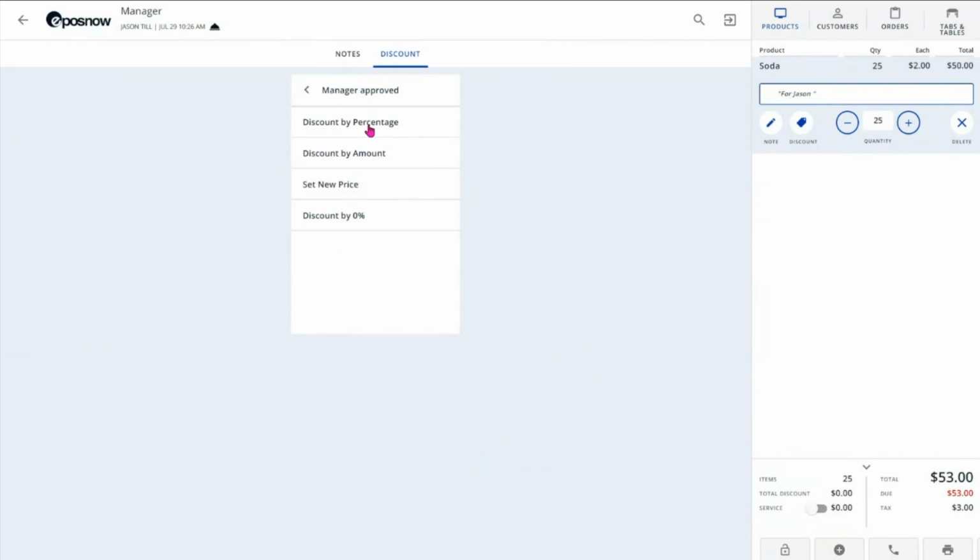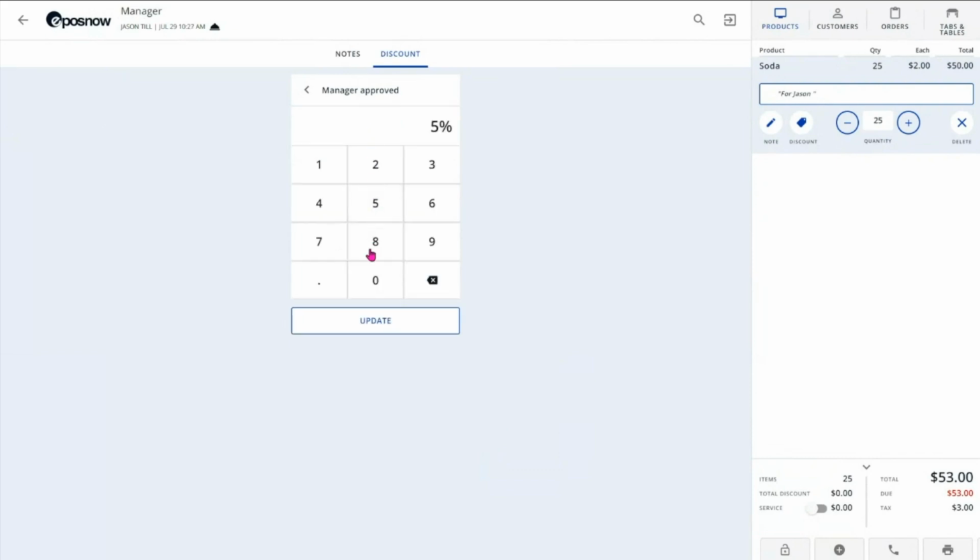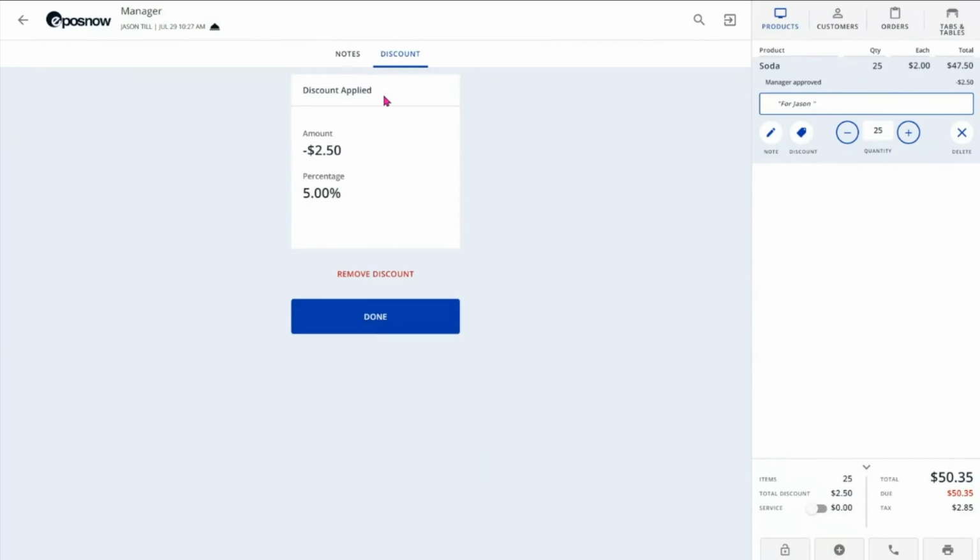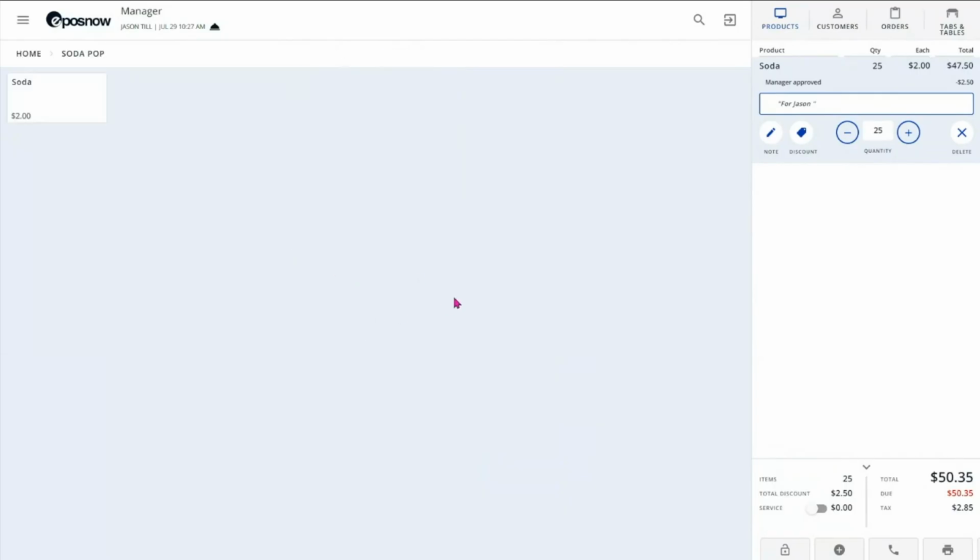For the discount, I'm going to give it a percentage discount. I'm going to do a 5% discount. Once you select update, it's going to tell you discount applied, the amount that was taken off based on the percentage. If this was done in error, you do have the remove discount to start over. Or if this is accurate, you're going to hit done.